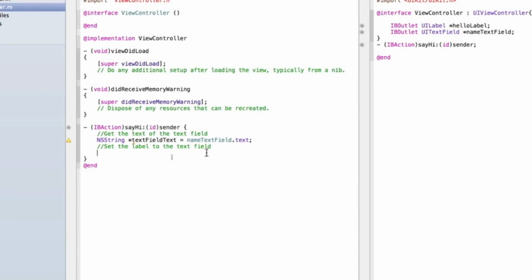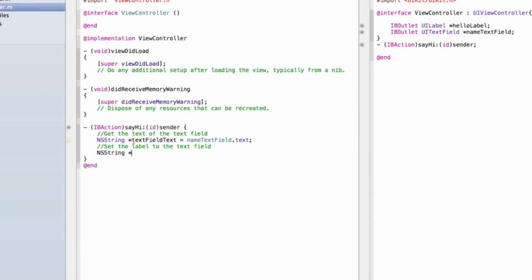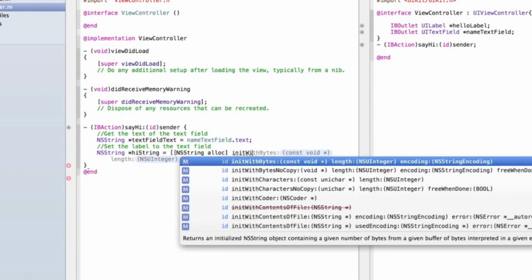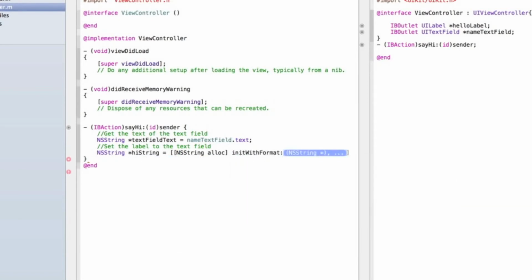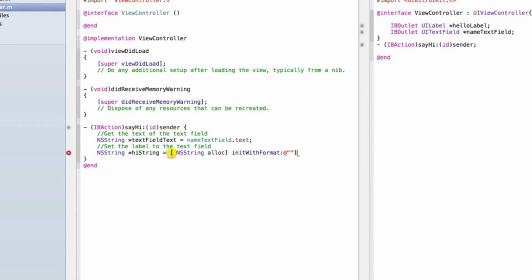Then we need to create another string. We need to create an NS string, and we'll call it a hi string. And we need to do equals, open 2 square brackets, NS string, alloc. And we're allocating it to memory, and then we need to do init with format, and then you'll notice this blue box. And that's where we can put our string format. So do talking marks, end the square brackets, and put a semicolon.